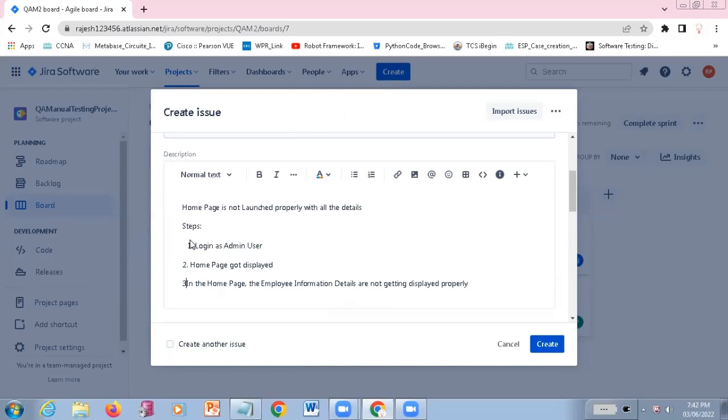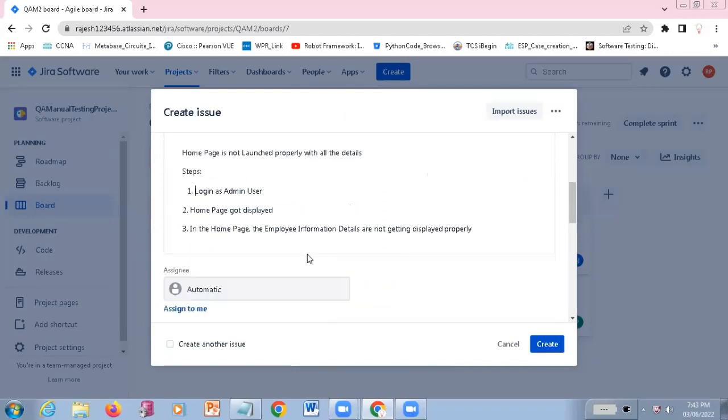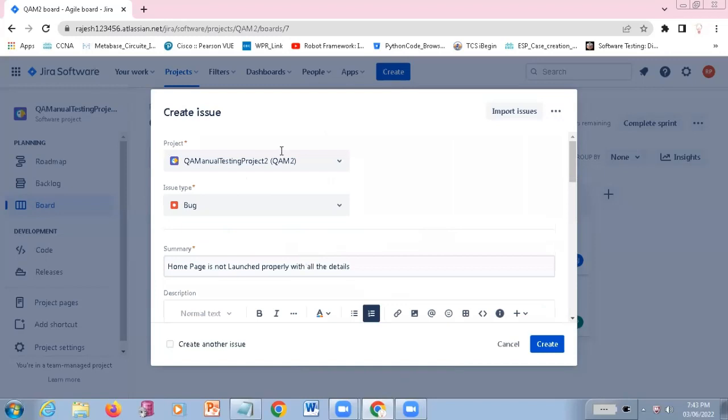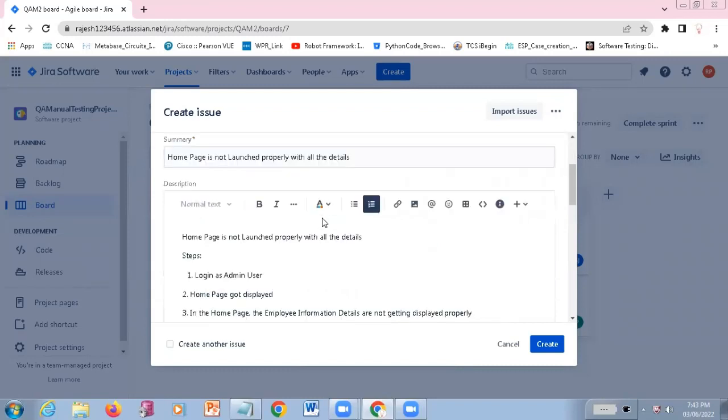Do we get any interview questions in this? Yeah, actually, how you are just going to raise a bug in the Jira. Okay. You want to see, 1 second, I'll just complete this one.